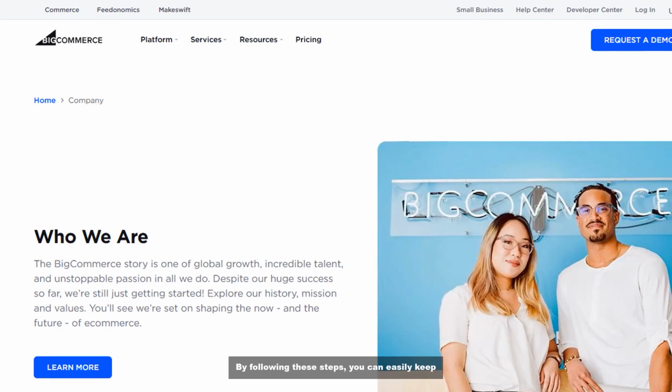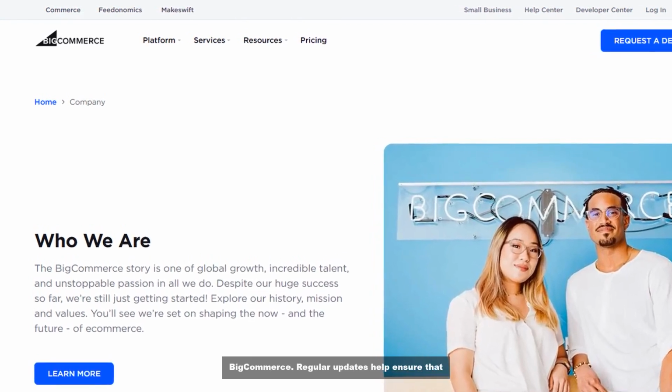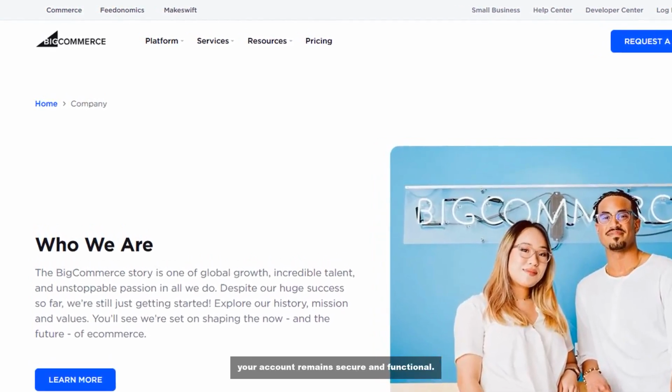By following these steps, you can easily keep your personal information current on BigCommerce. Regular updates help ensure that your account remains secure and functional.